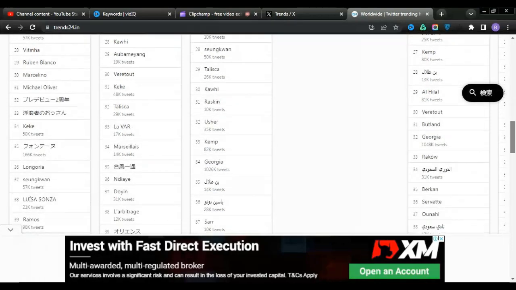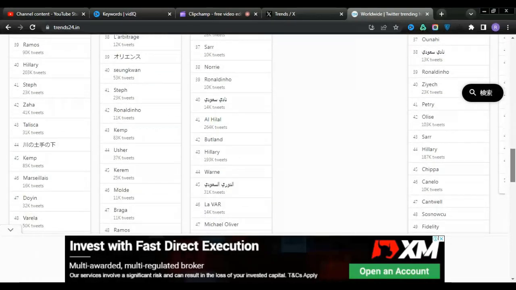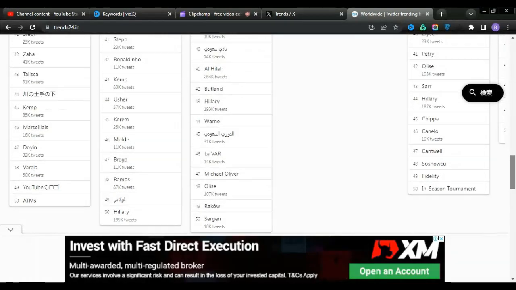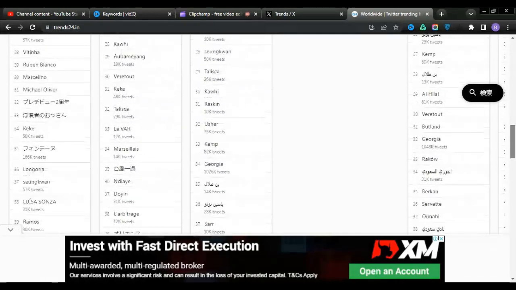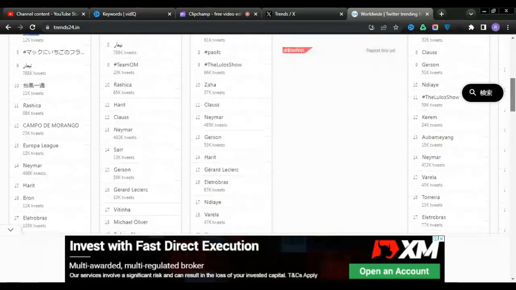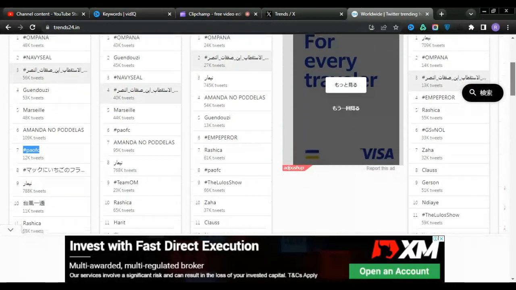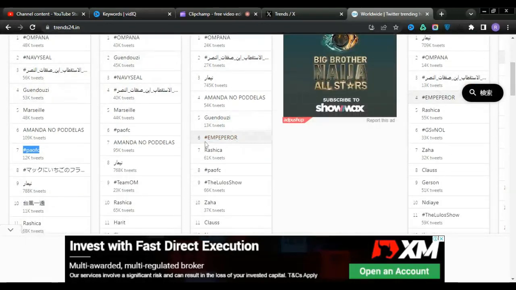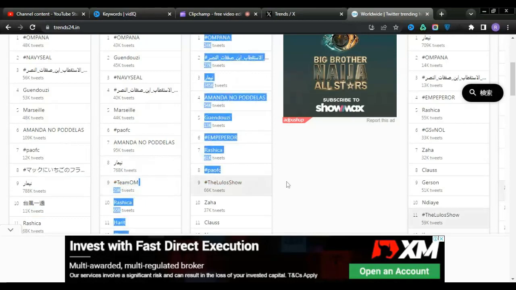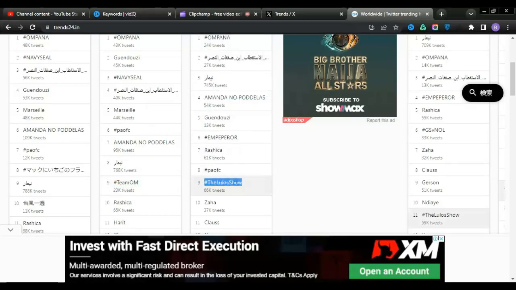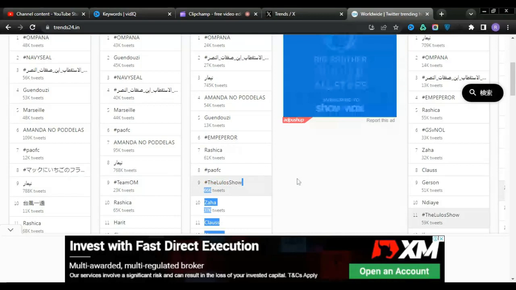And if you don't find, you can also take any trending topic and just add a hashtag before the word. You can do that, or you can also check other time frames. So 2 hours ago, you can see hashtag Mpepero, sorry, I don't know how to pronounce that, hashtag Team OM, and some other hashtags, hashtag Lulo's Show. And you can also do that.